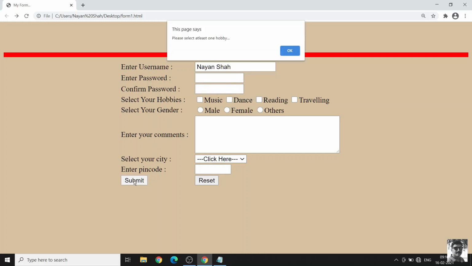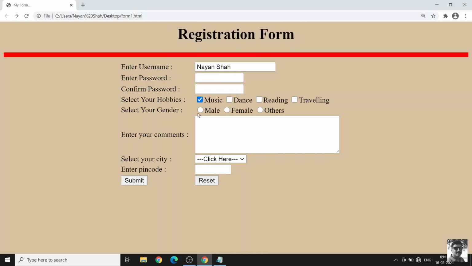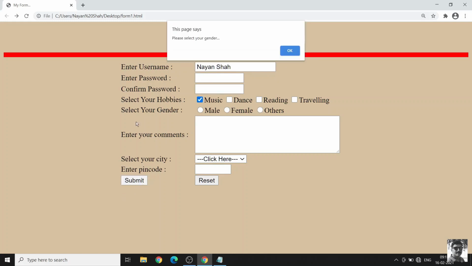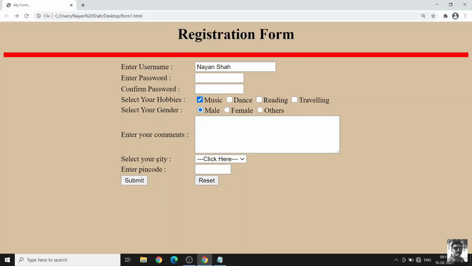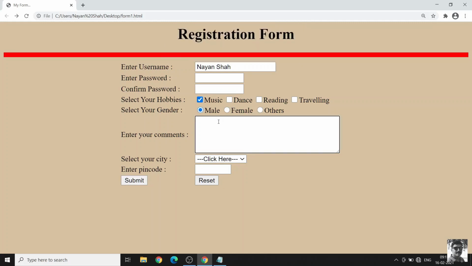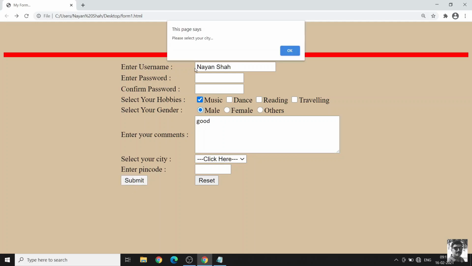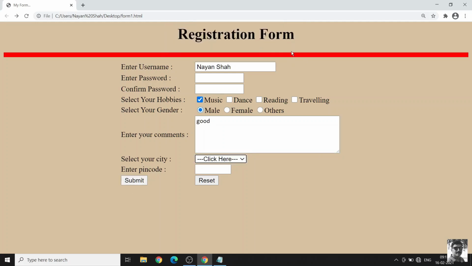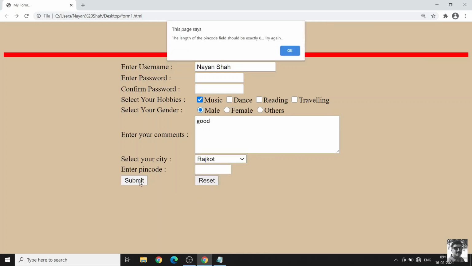Then if I click on submit button, it says please select at least one hobby. Selected one hobby. Submit again. It says please select your gender. So gender. Again submit. It says please write your comment. So comment we write. Again click on submit. It says please select your city. So we select the city. Again click on submit button.